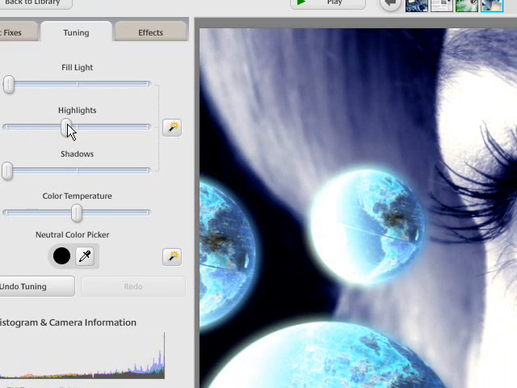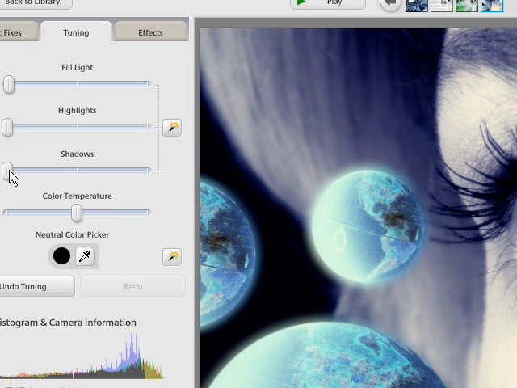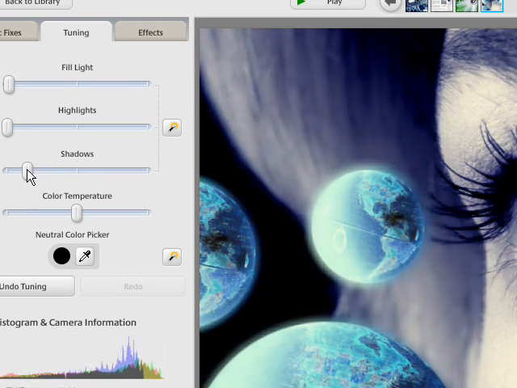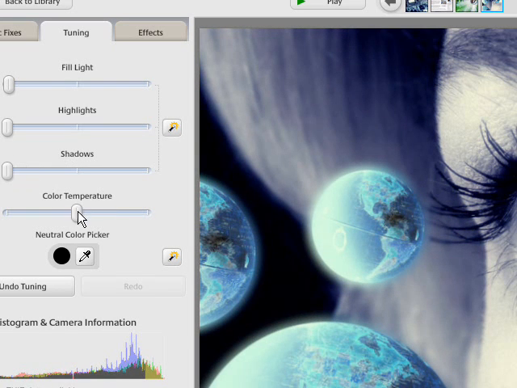Highlights the brightest parts of the image. Shadows does the exact opposite. It will actually darken the dark parts of the image. And color temperature will actually change the image ever so slightly in tone, from a reddish hue all the way down to a bluish hue if you want to do that.